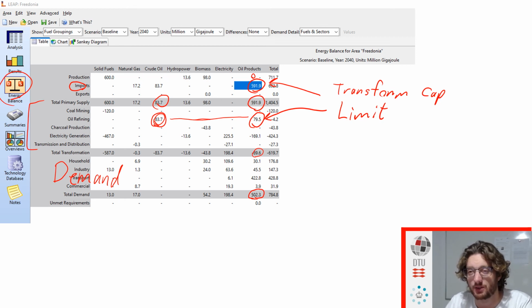Had it been a resource capacity limit, well, that's what we have here. We have no production of crude oil, so we have to import all of it. So that's what happens because we have a resource limitation, but we'll get to that next video.